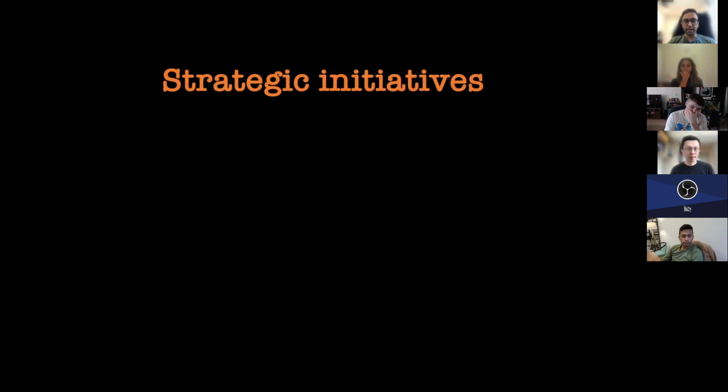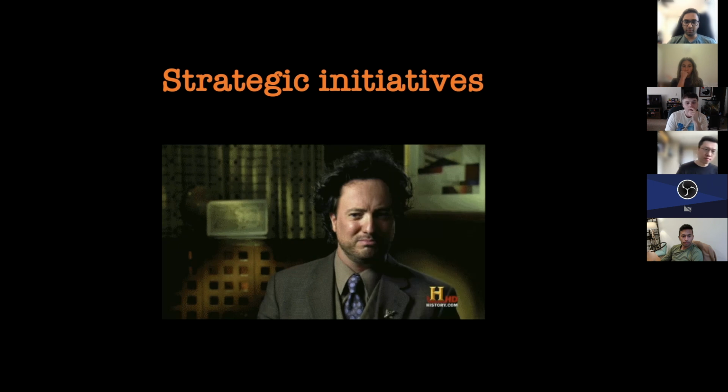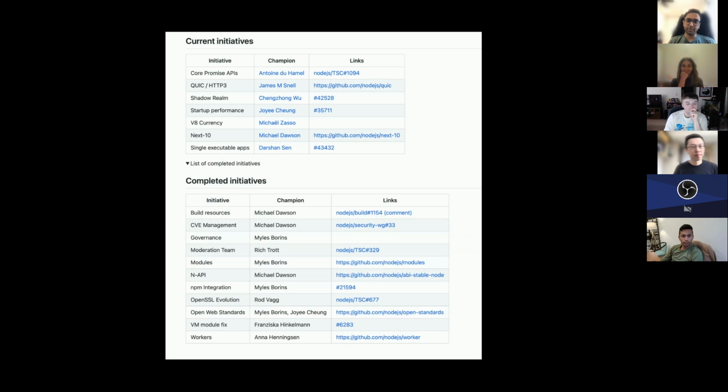There's something called strategic initiatives in Node. What are strategic initiatives, you say? So these are a certain number of initiatives that the Node core committee takes and starts resolving and improving the Node ecosystem. And all of this is open governance. It is not governed by a single entity.